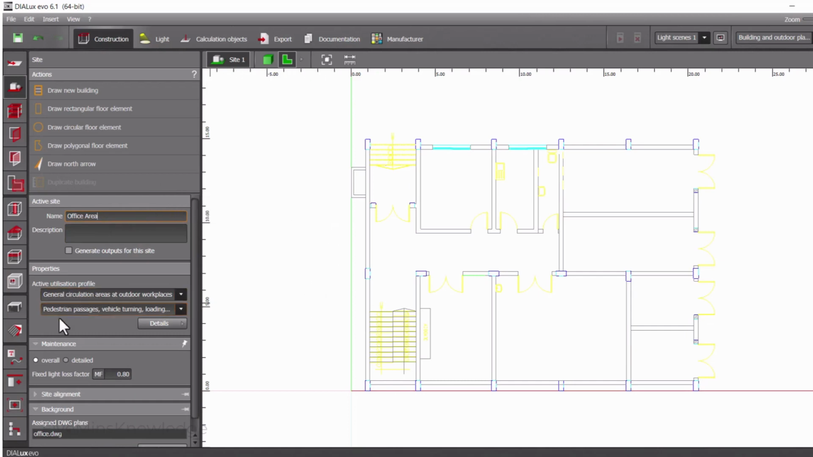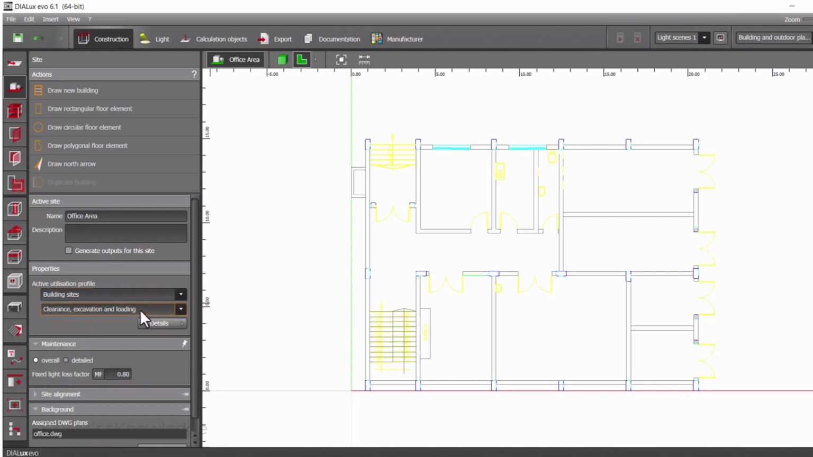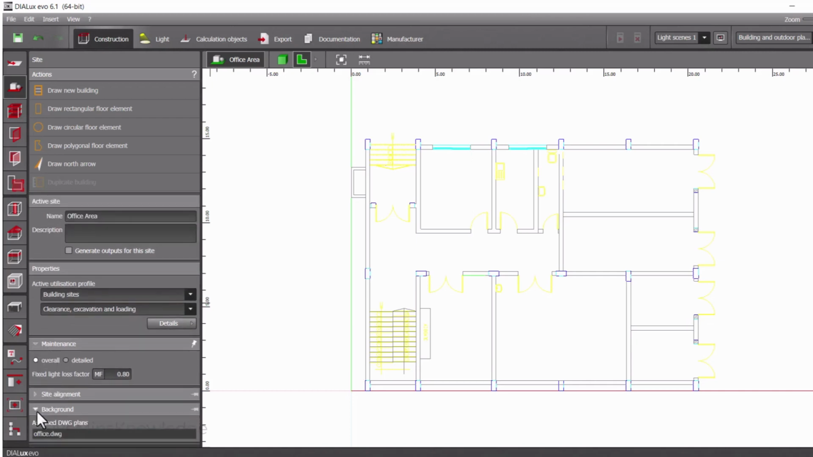And you can keep the description also, properties, areas, what kind of properties: general circulatory area, outdoor workspace. You can select this also, building site. And you can see here the maintenance factor that we have discussed earlier. While selecting the luminaires, the factor is going to be very important for you. Site alignment is not required for us. Background you can change here. So this is the site I have taken.